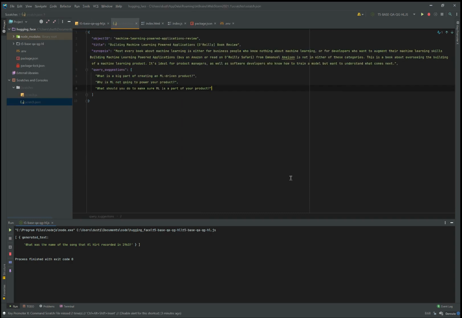And then finally, what this might look like in practice is you have a search record right here. You've got the title, you've got a synopsis, you might even have the text of the blog post or the help desk article. And you want to go ahead and add those suggestions that the model has provided you. What is a big part of creating an ML driven product? Why is ML not going to power your product, etc.? You can add those on in order for there to be added textual relevance onto these records. You can also build your own search index that people search on first as they're typing that are only query suggestions. That is another way to do it as well. You have a number of different options if you want to integrate this in search.